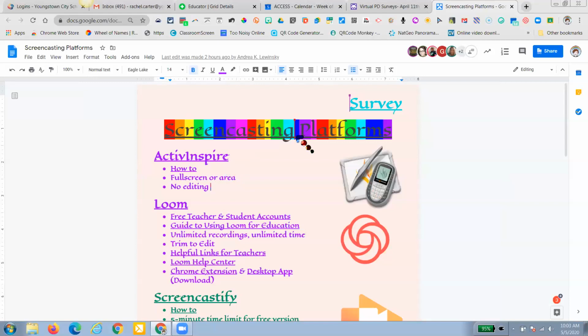First thing, we're talking about screencasting platforms, because I know we've talked about a couple of them before, and then some of you guys asked for some others. So the first one we're going to go basic is Active Inspire, and the title right here has the download, and then there's like a little how-to. It's super duper easy. So I'm just going to go ahead.